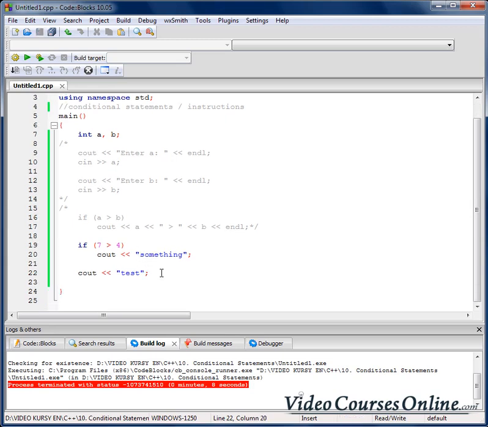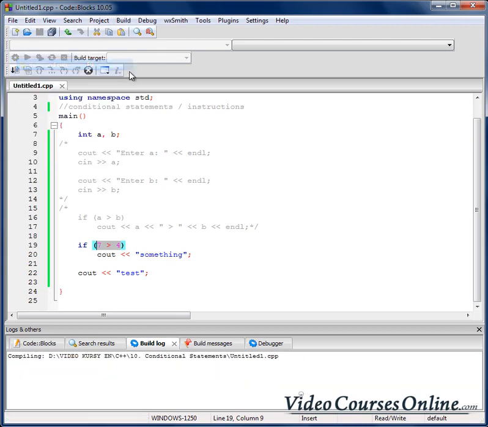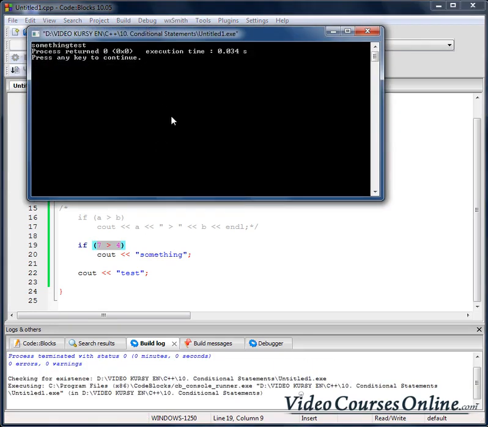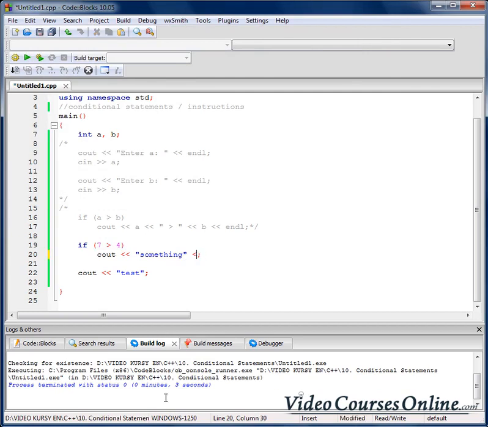What do I want to tell you now? Look, what if I wanted to execute more than one line of code only if that expression, if that condition is met? Now, as you can see, both of the instructions got executed, and it's okay. But what if I do something like that?